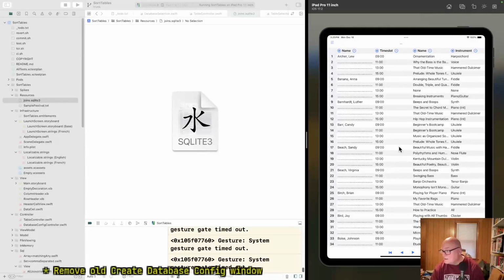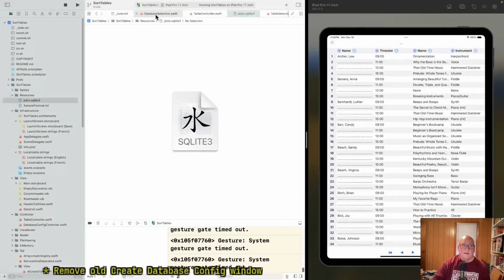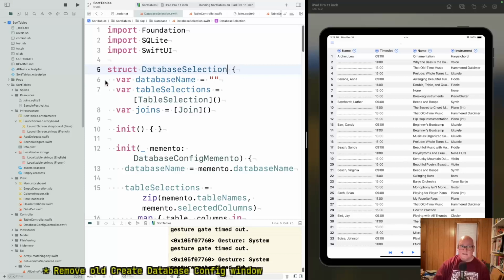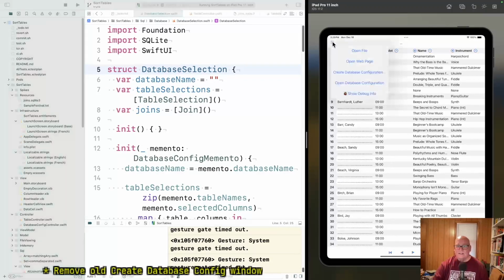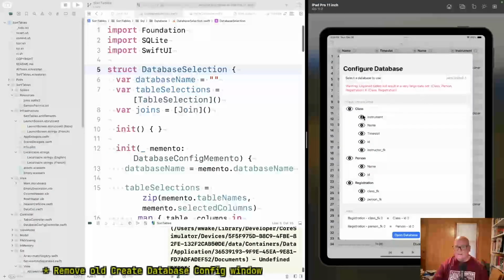Is it state changes or something Codable messes up with selection? Well, I think we can say it's not the Codable because I deleted that. So something is changing in the state. Create database config. Now this message, oh, it kept that.